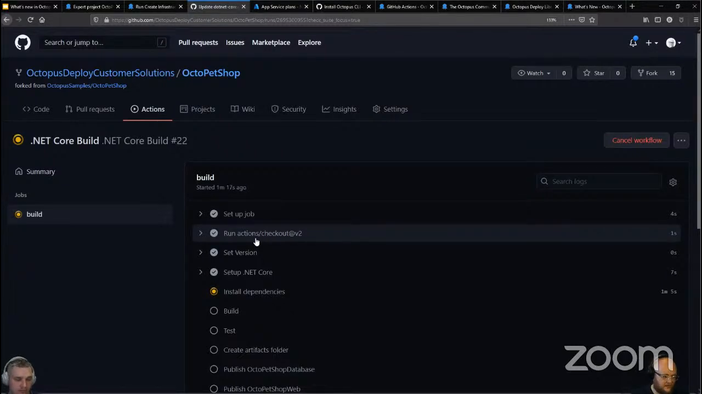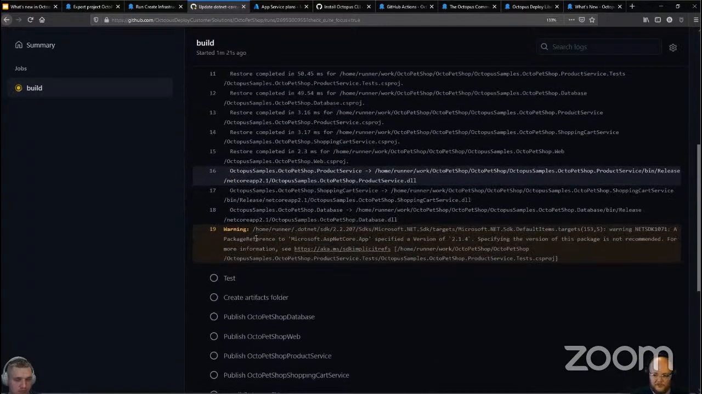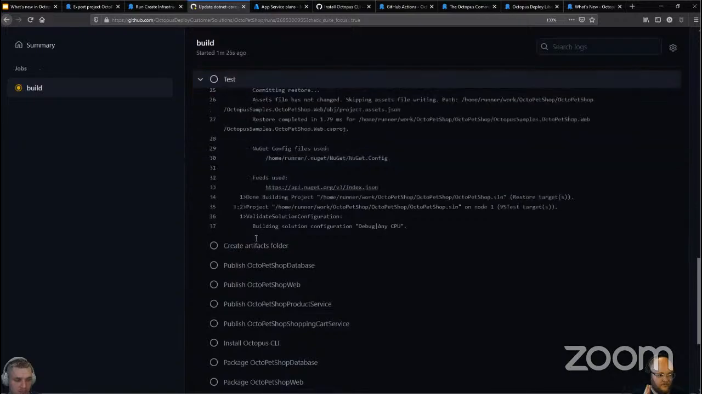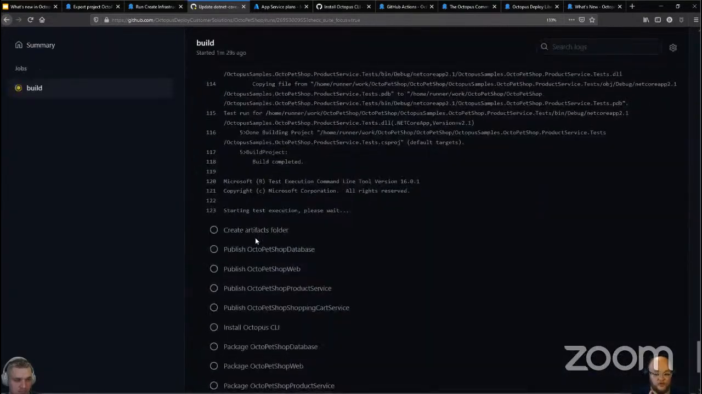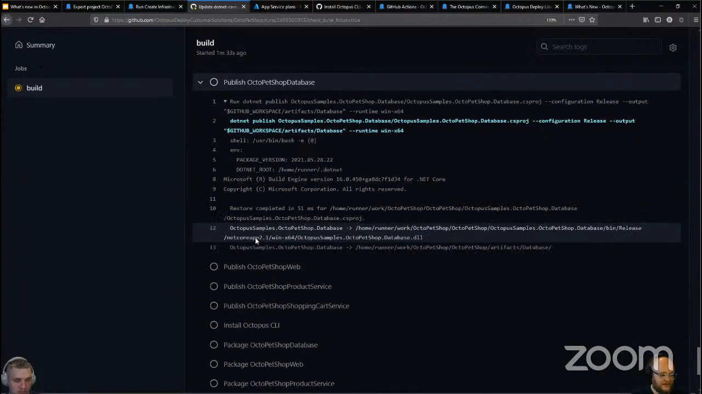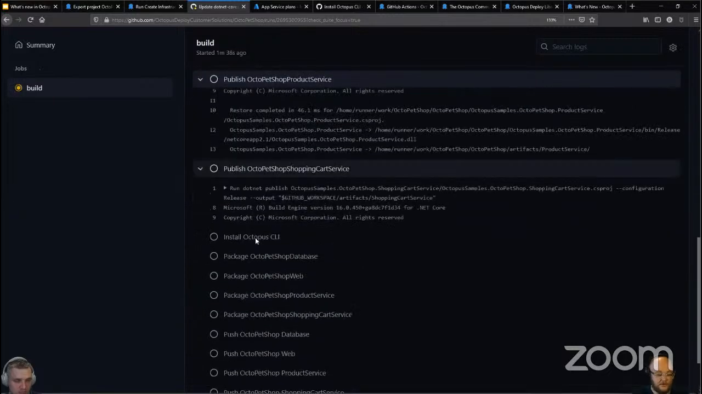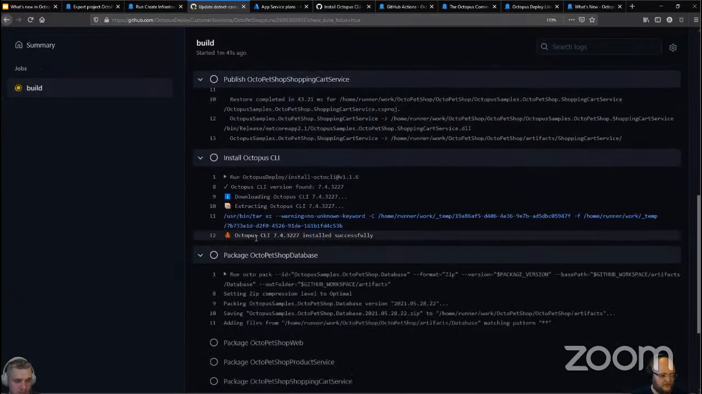It's set the version. It's now setting up the dependencies, which is just doing a restore. It's then going to do the test. It's doing the build. It's creating the artifacts folder, pushing the artifacts into that folder, and then publishing it. And then it's going to grab some of those files and actually push those up to Octopus. So here we go. There we go.